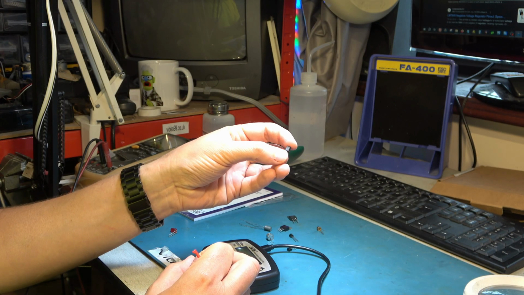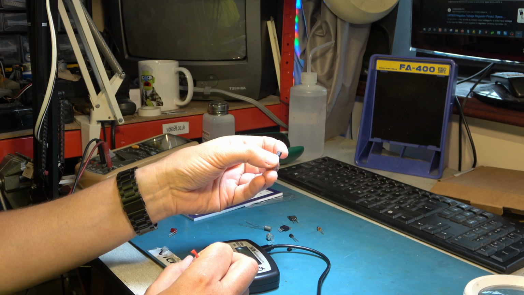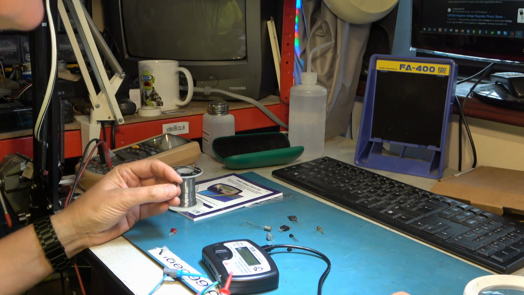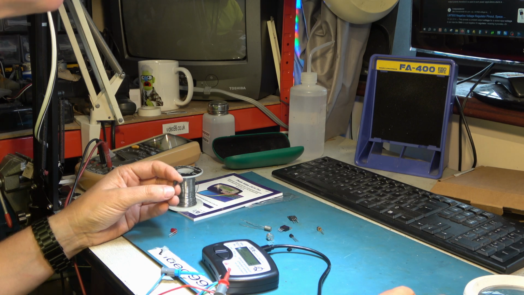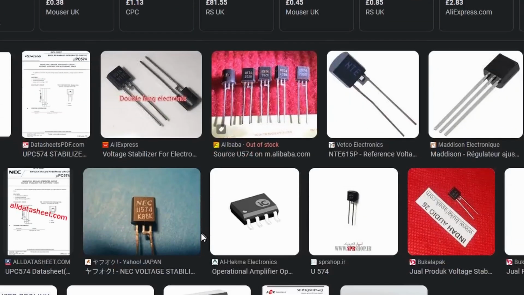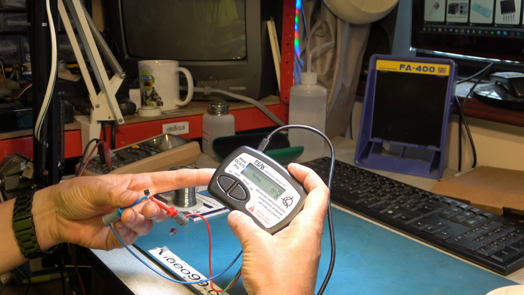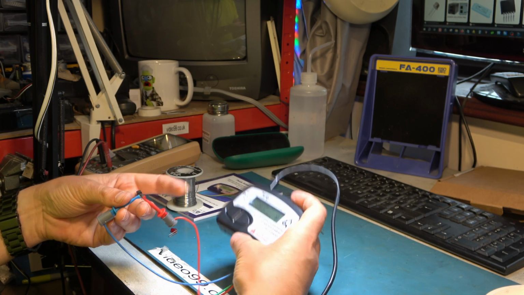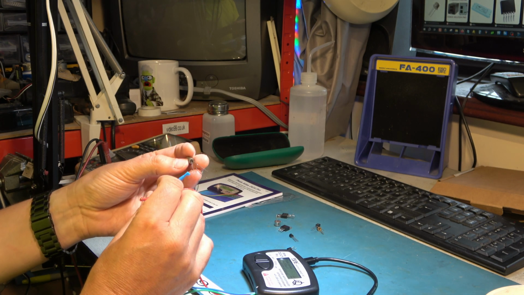How about this? I think it's a voltage source, isn't it? U574. Let's look that one up. Okay, that may not be a component it's able to identify. Let's see if it can do anything with that. It thinks it's just a diode. Oh well. How about a germanium transistor?